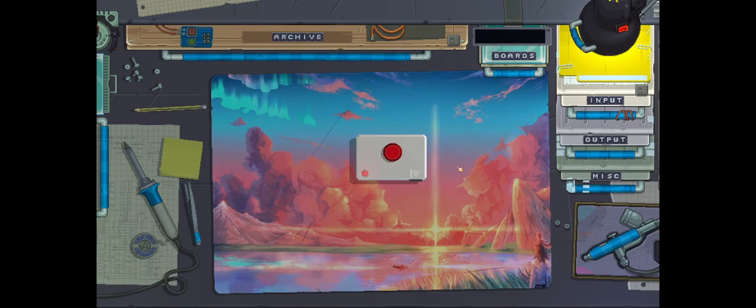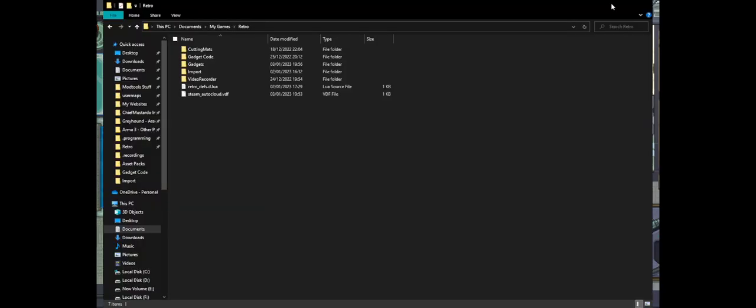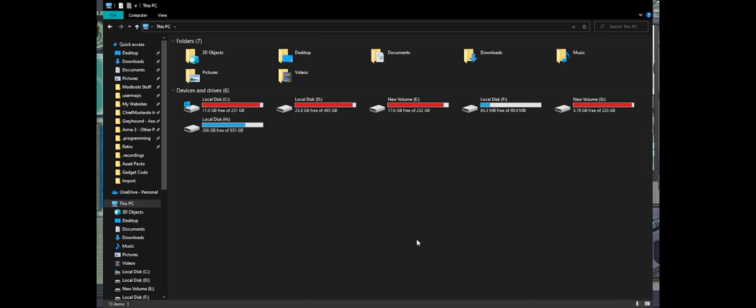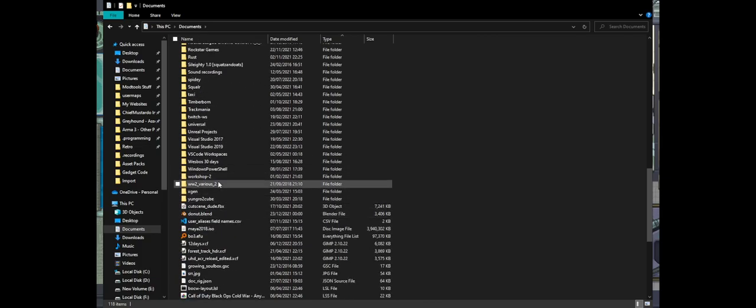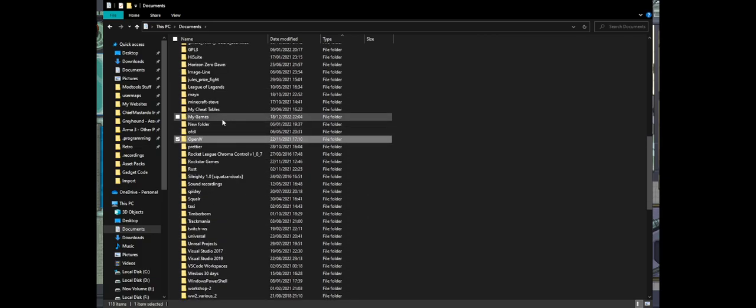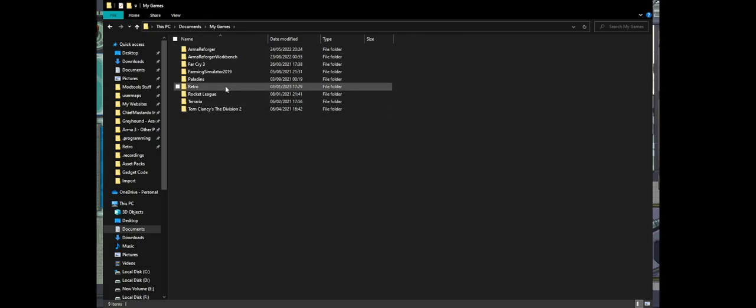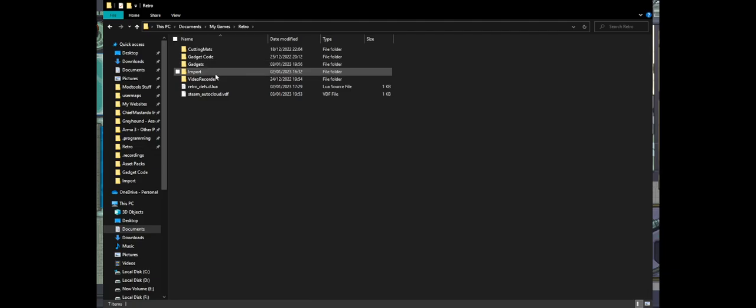Now what do? Well, we need to import our sound into the game so the game has access to it. So what we're going to do is go over to our folder structure. So we'll do that now. So here's my folder, so if you go onto this PC, then you want to go documents, then my games. I've just gone past there, my games, and then in my games you should see a retro folder. Double click on that, then there is an import folder.